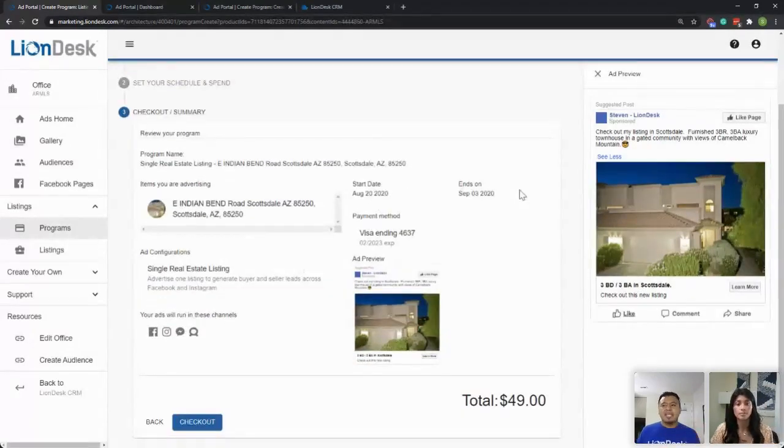You're going to get to the final checkout page. Just confirm and click on checkout. Once you publish your ads, you're going to see them listed here on the left-hand side. Right, so we have 2 blueprints, listing or create your own. This one specifically was a listing, so we can view any ads that are published, any ads that are active by clicking on programs.